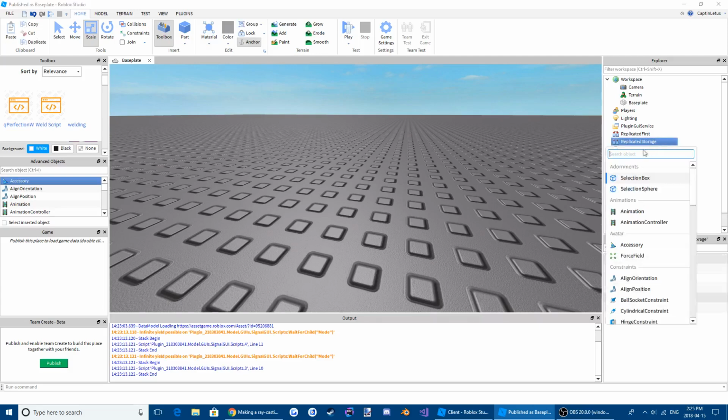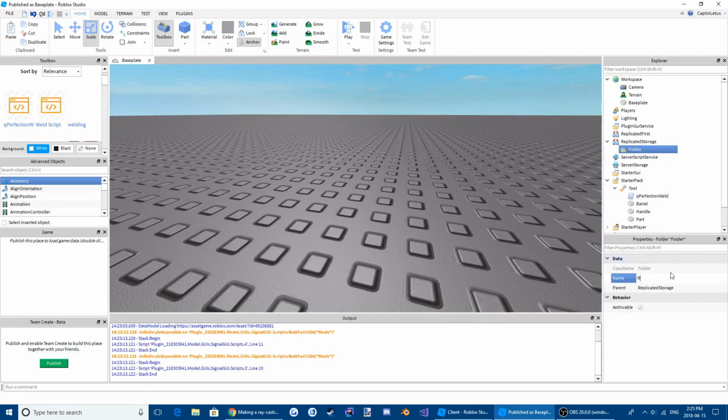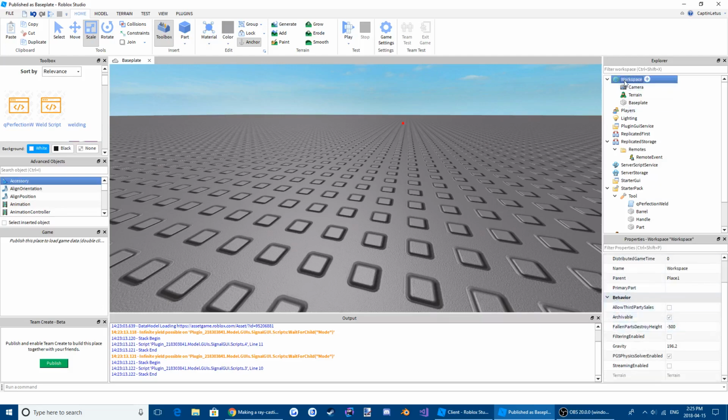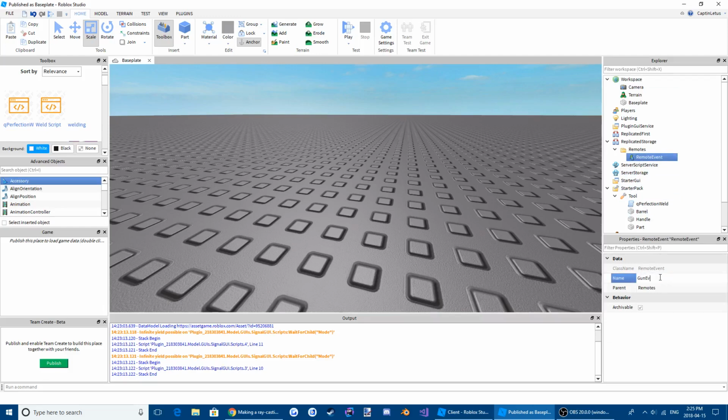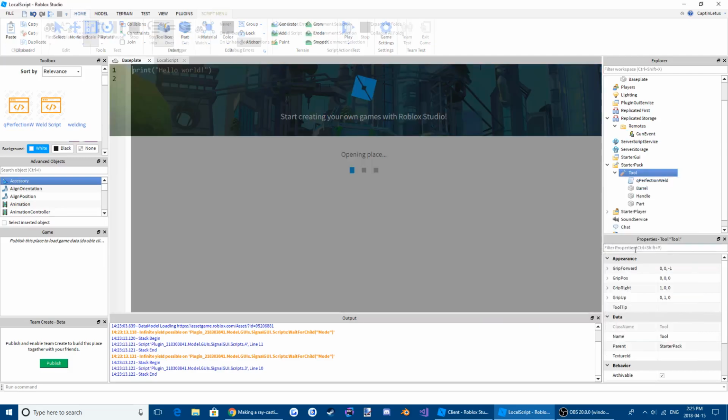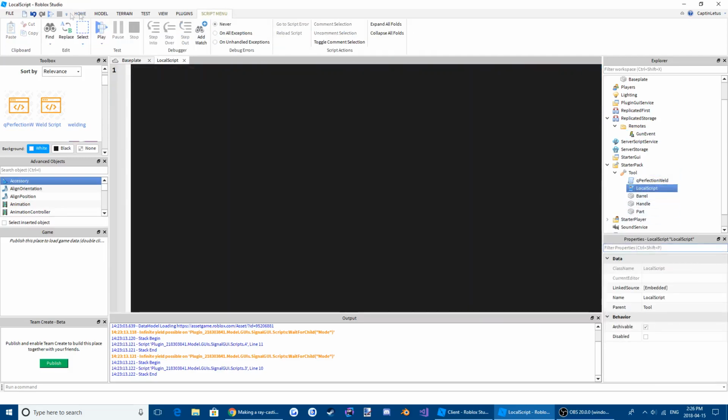Alright, so now in replicated storage, we're going to make a new folder. We're going to call it remotes, and we're going to insert a remote event. Oh man, I'm tired. Alright, so here we're going to turn on filtering enabled. Filtering enabled prevents exploiters from taking advantage of your game. We're going to name our remote event gun event, and inside our tool we're going to insert a new local script, and let's get started.